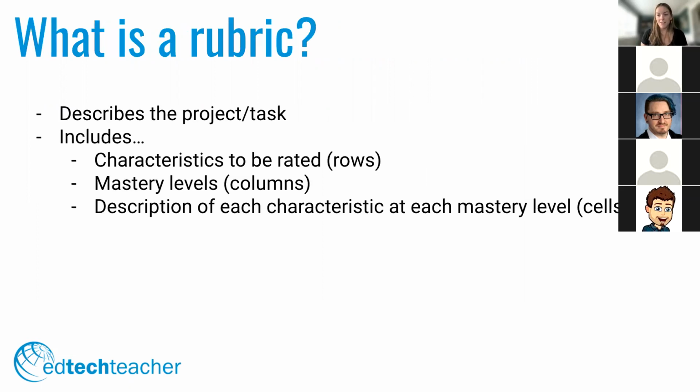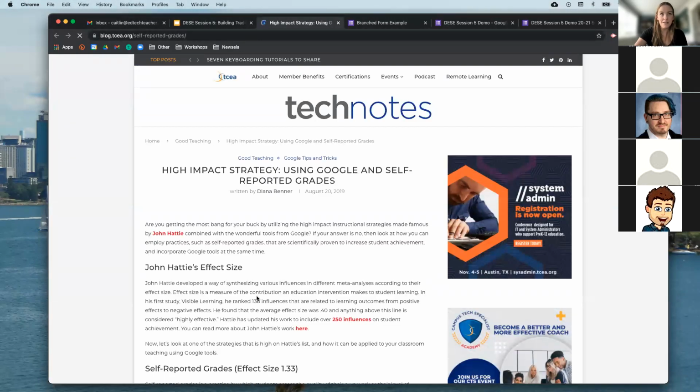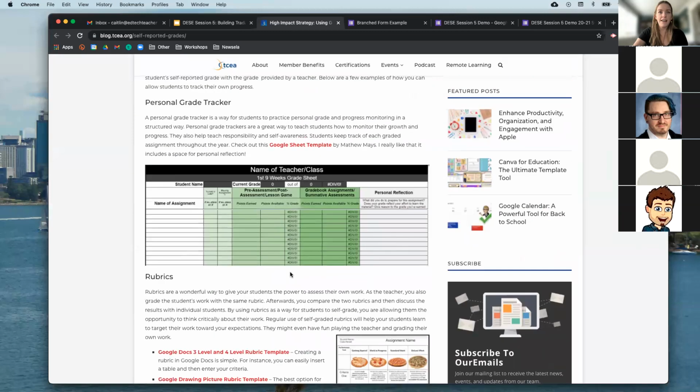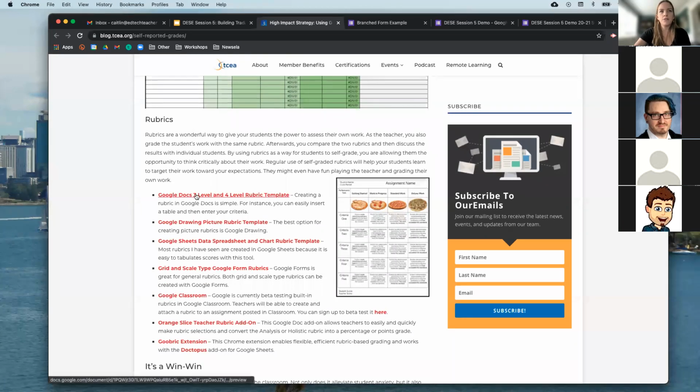If you aren't used to using rubrics, a rubric describes the project or task and then includes the characteristics to be rated, the mastery levels, and descriptions of each characteristic at the mastery level. There are some rubric resources within the slide deck. For example, TCEA has some templates for using Google and self-reported grades. If you scroll down to where it says rubrics, this is a Google Docs 3-level and 4-level rubric template. Depending on what you're measuring, you might be measuring connection to other topics, understanding of content, extension, details, or communication and collaboration, whatever it is, you can have 3 or 4 things. This is an older article, but these templates are really good.